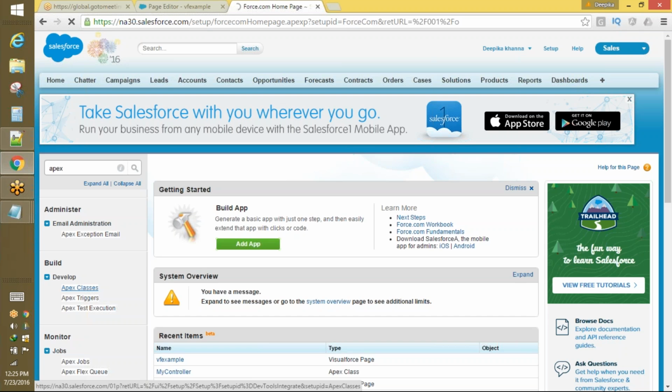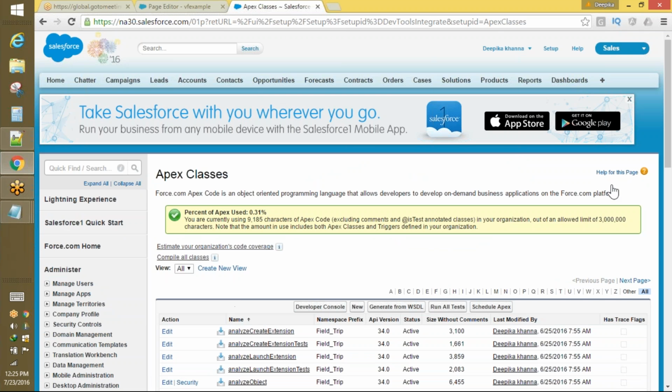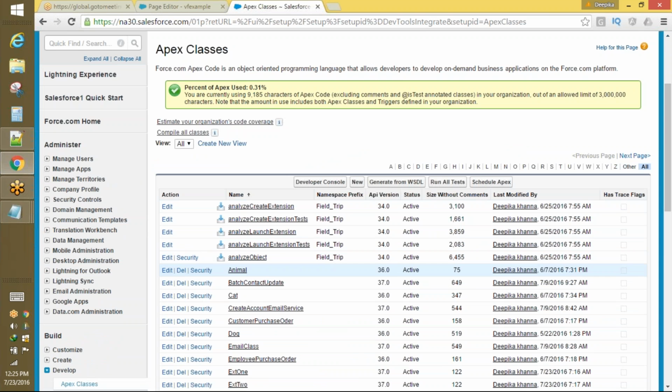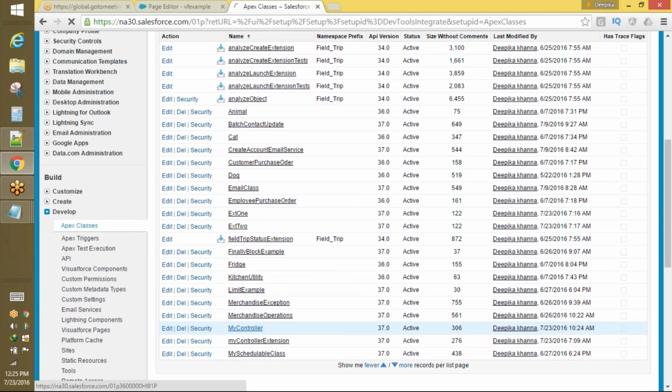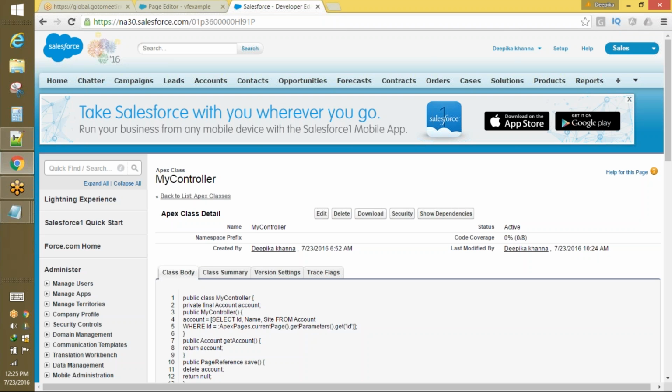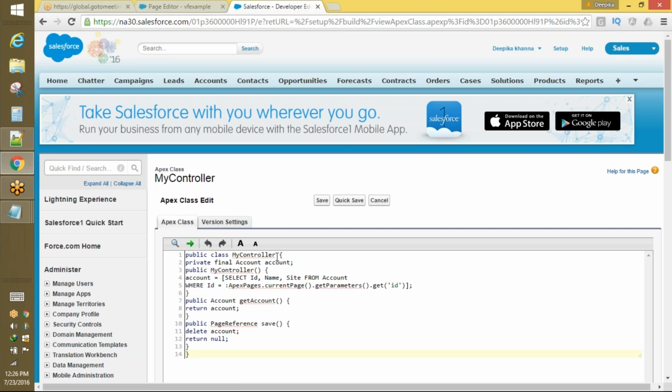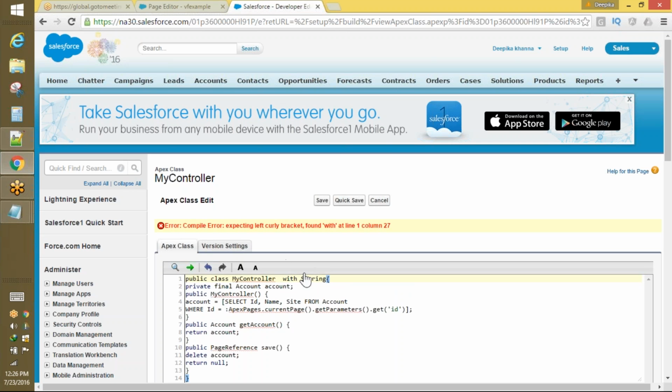Now in a custom controller, you will be independent of what the user permissions are and all that kind of stuff. But if you want it to work according to that, then you can do it by using a keyword called with sharing. If you use with sharing, it will take into account the permissions, the security, the field level security of that user. So if you do something like public class with sharing, then it will take all the other stuff into consideration.